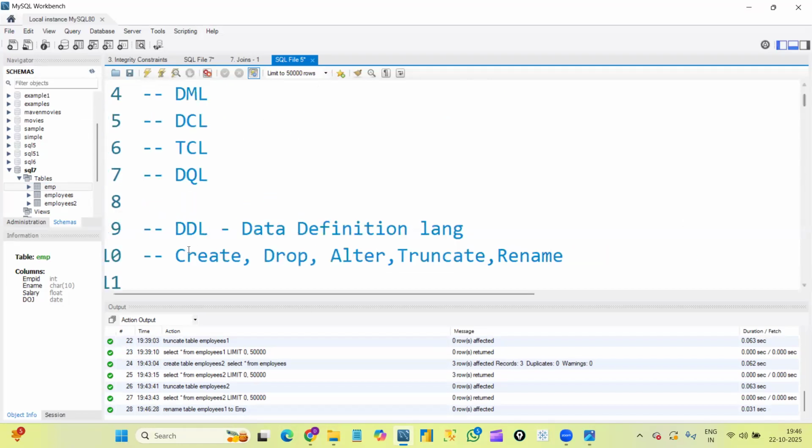Create and drop are used to remove a complete table or a complete database. For the alter command, we have 5 use cases. If you want to add a new column, remove a column, change the data type, rename the column name, or add a primary key, we will use the alter command. Truncate means the complete data inside the table will be removed at a time, but the structure of the table will remain as it is. Rename is a command used to rename the table name.